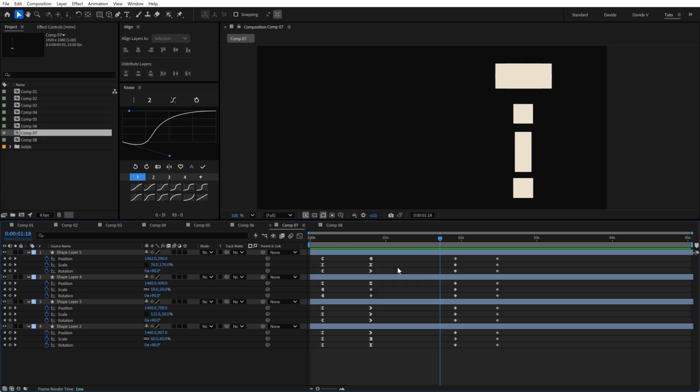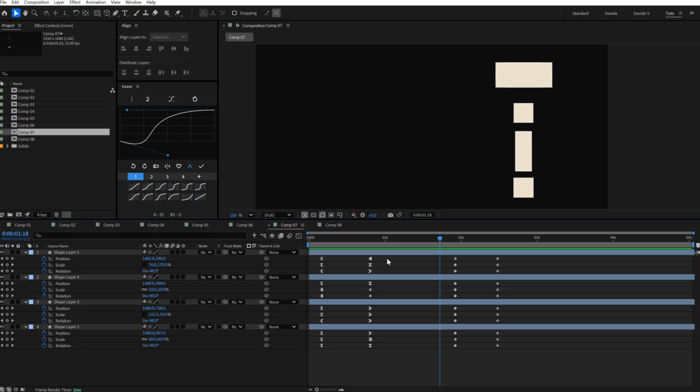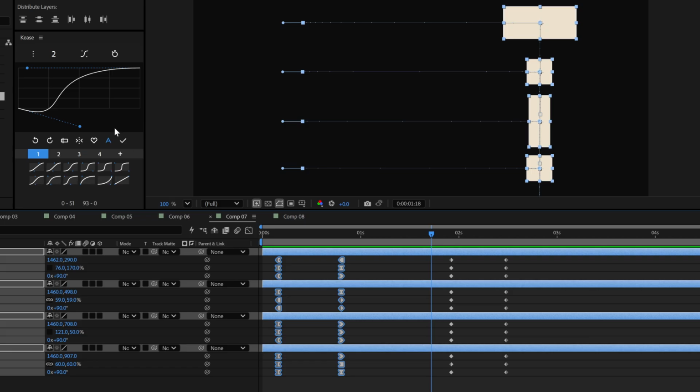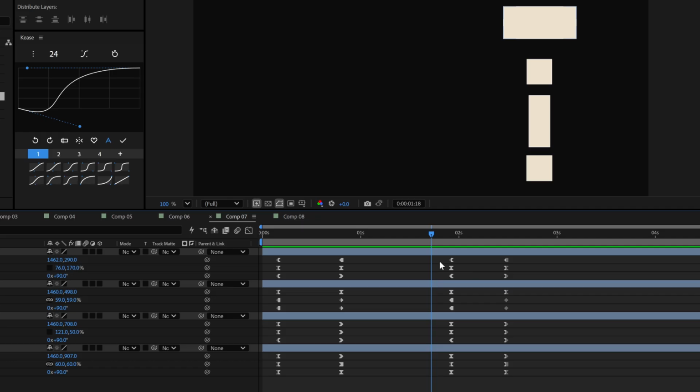Here I want to paste the easing curves from these keyframes to these other keyframes. I can't use the graph editor because I'm not copying one single curve. So the graph editor is not an option. But I can use the paste easing button instead. This function copies the easing one by one. First to first, second to second, and so on.